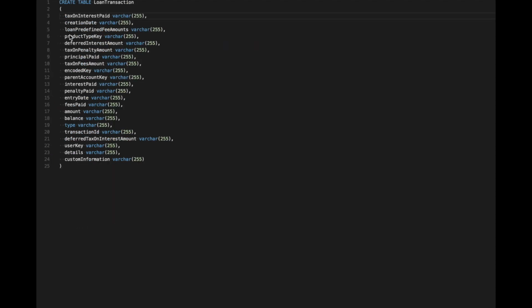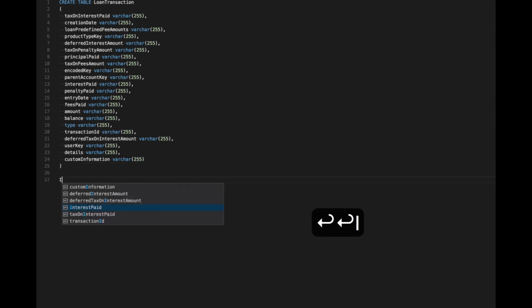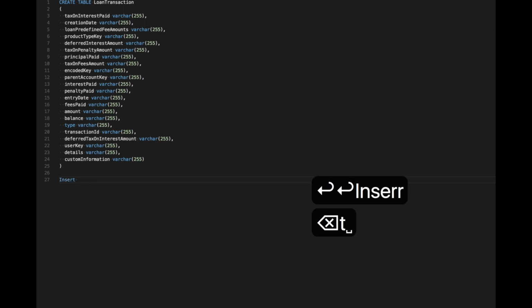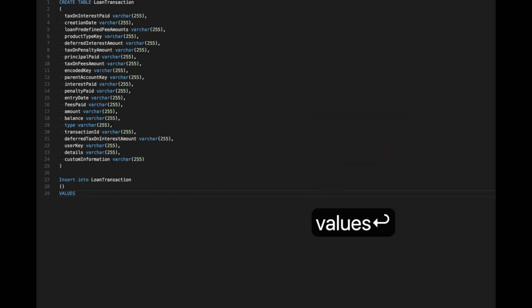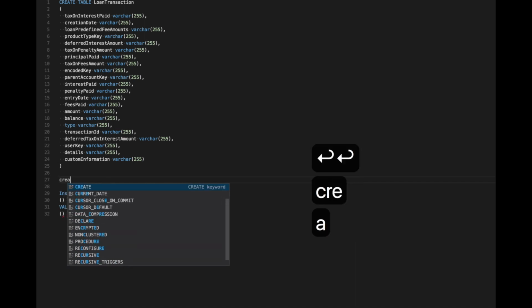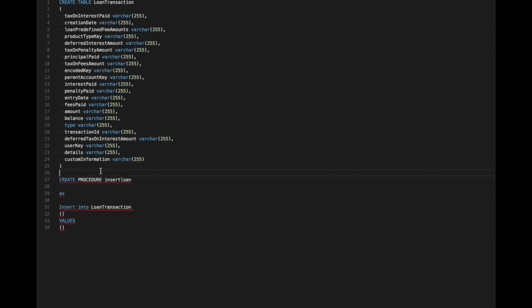So here we've got a table structure. Now if we wanted to insert into this table, we will start off with an insert statement, and we'll say into loan transaction. And the next thing you need to do is specify your columns and then specify your values. Now, firstly, we don't have any values, so if this was a procedure, well, let's make it a procedure, then what we'll do is copy these columns and we're going to paste them in here.